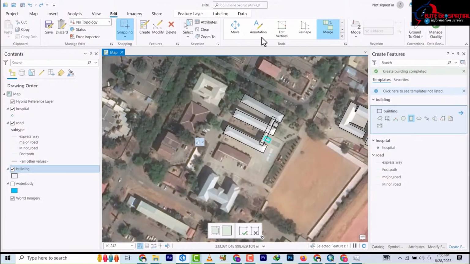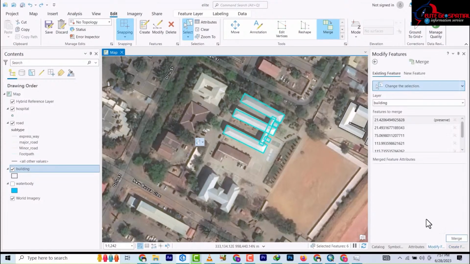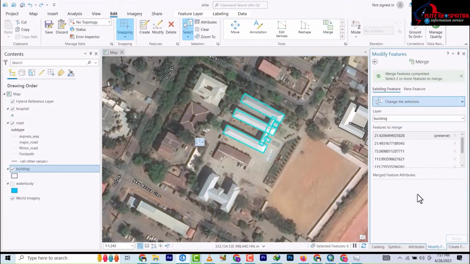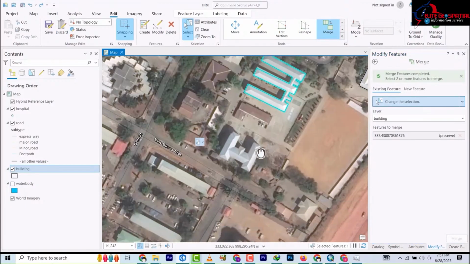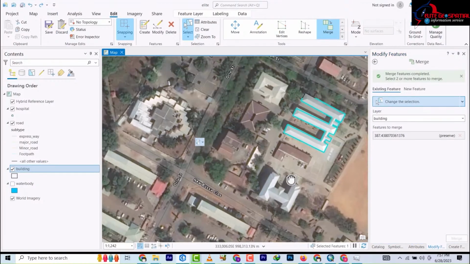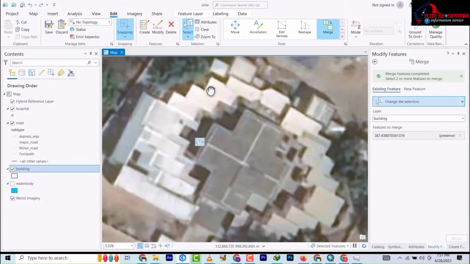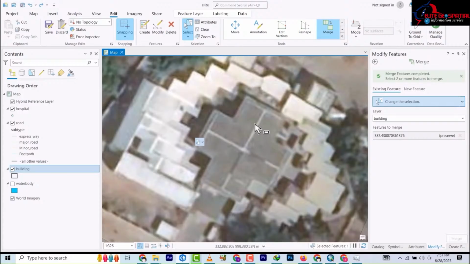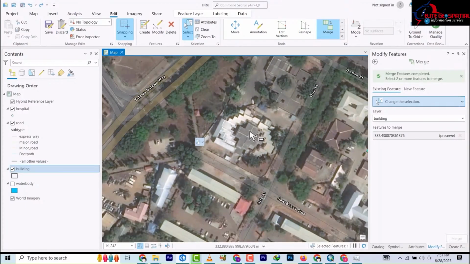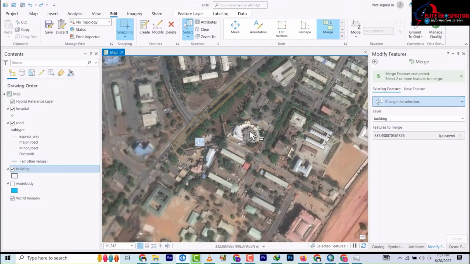Now imagine you were to use the polygon tool to achieve this. You can still achieve it, but it's going to take your time and it will take a lot from you. So I've merged it and then you can see that it has come out. Same thing with a building like this. A building like this you can see the complexity of the shapes. So this rectangle tool can save you a whole lot of time.